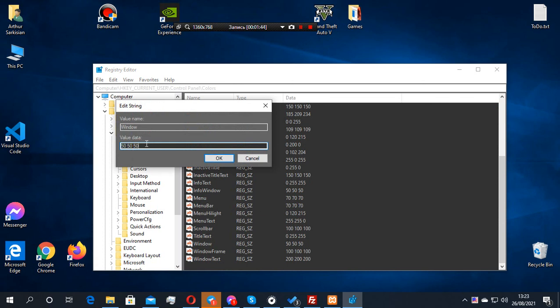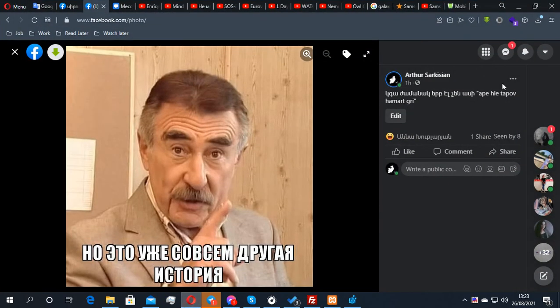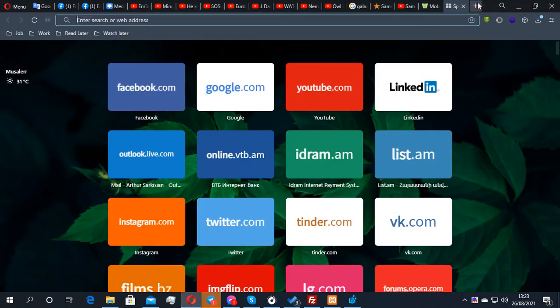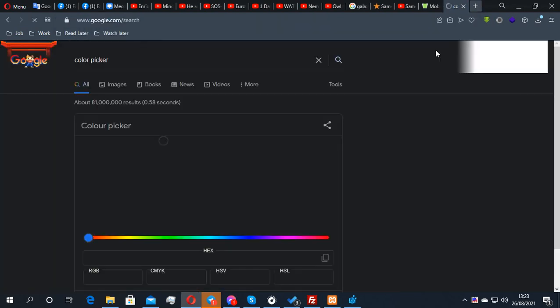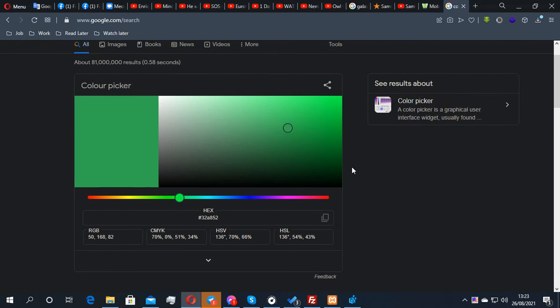So how are you going to understand which color to choose? You just Google color picker. Okay, and you just choose the color you want, like this. You can choose every color you want.